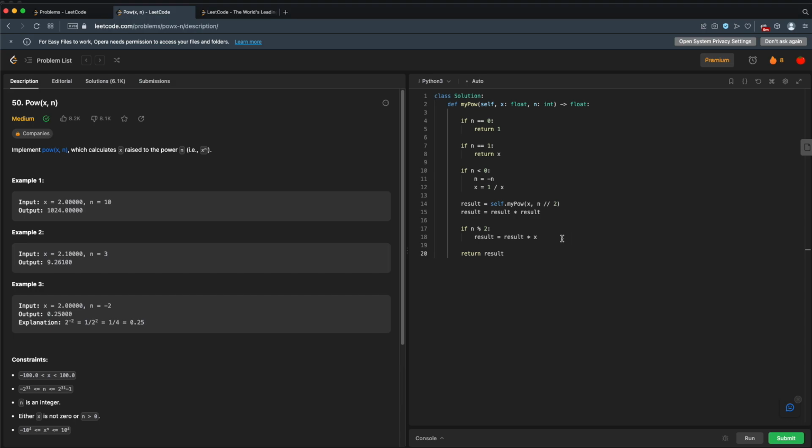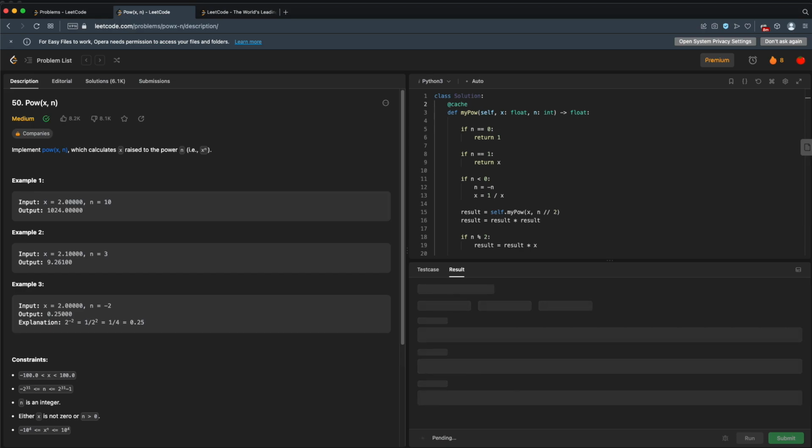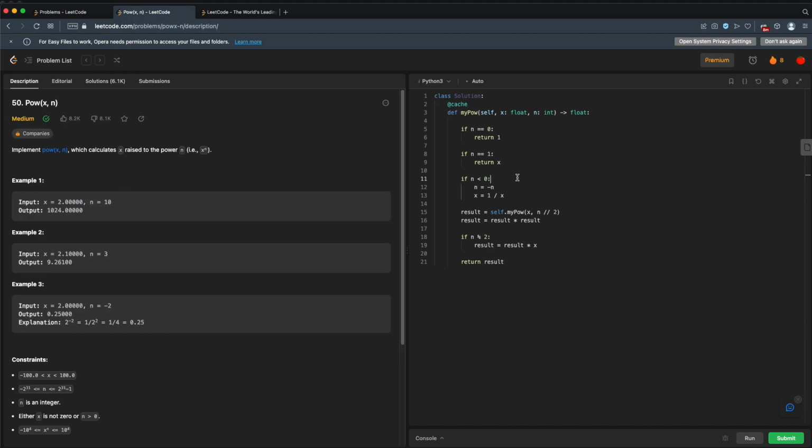I'm trying to think what we could do. We could try using cache out here. You want to try that? Let's try that. This might not actually help us, but I don't think it'll hurt us too bad. It's worth a shot. Oh, it hurts us a lot. Now we're down to 28%. I think this hurts us because I don't think we'll ever be doing the same sets of inputs again because we're dividing by 2 each time. So I don't think we're ever going to see the same inputs. So this shouldn't actually help us. I'm not too surprised.